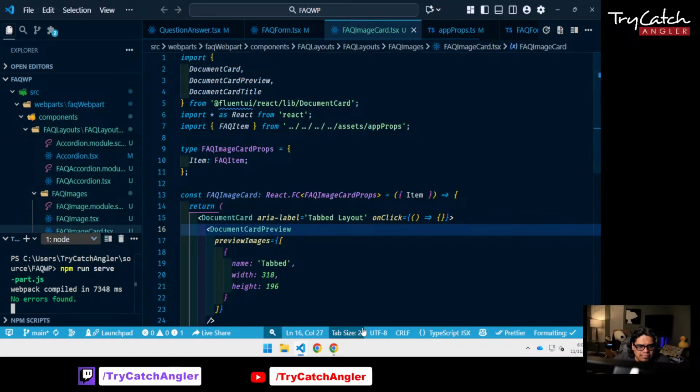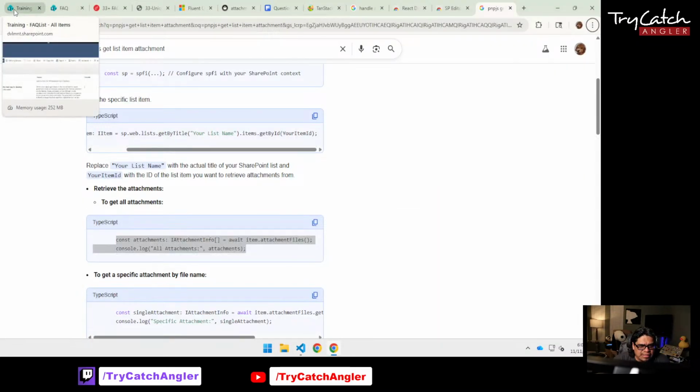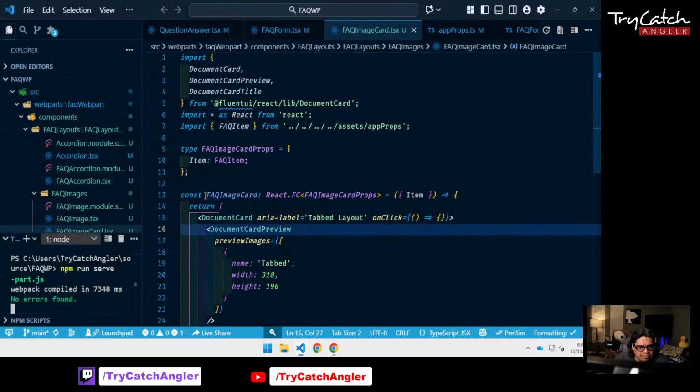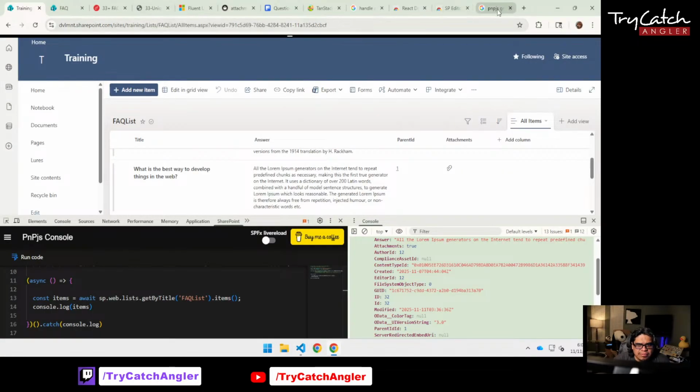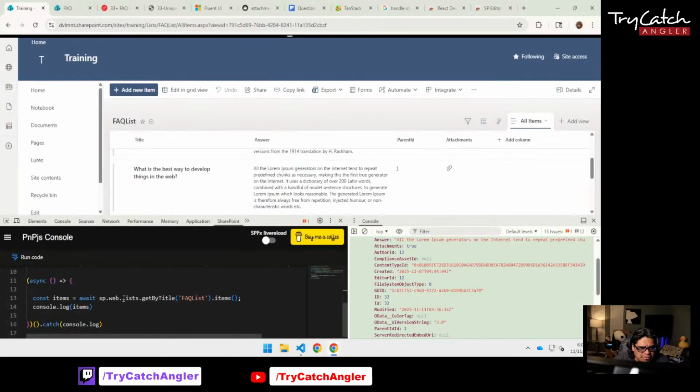So let's go back to the code. And what we're gonna do is, gosh, I just need to put this on a separate page so it doesn't confuse me. All right, so attachments, await. Okay, so let's loop through the items. For item of items.